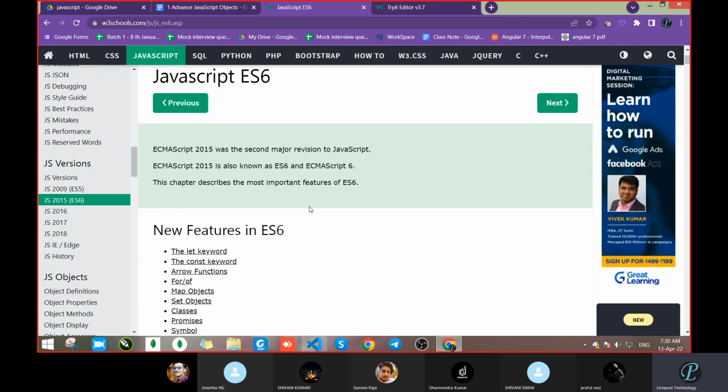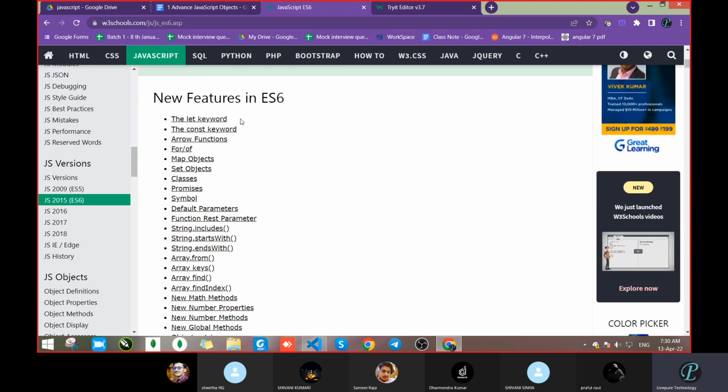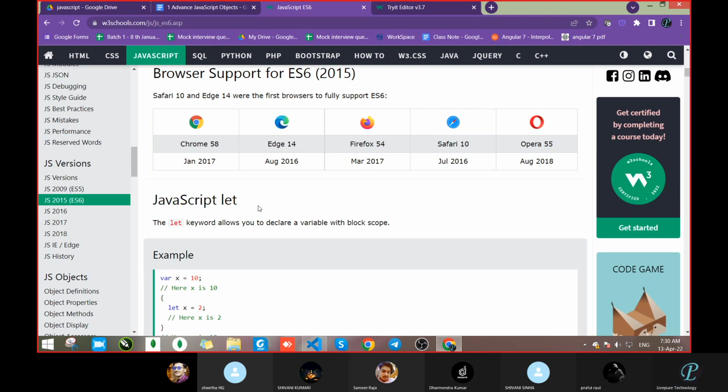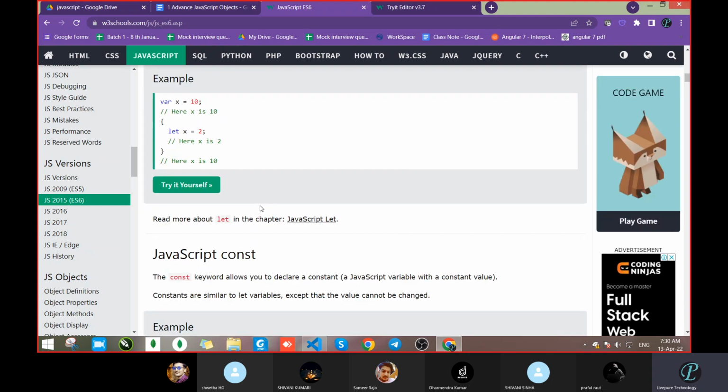Okay, so now come to ES6. What came in ES6? ES6 came in which year? ECMAScript 2015 is also known as ES6 and ECMAScript 6. So 2015 itself is known as ES6, and in 2009 that was ES5. Then the let keyword: JavaScript let keyword came in ES6.